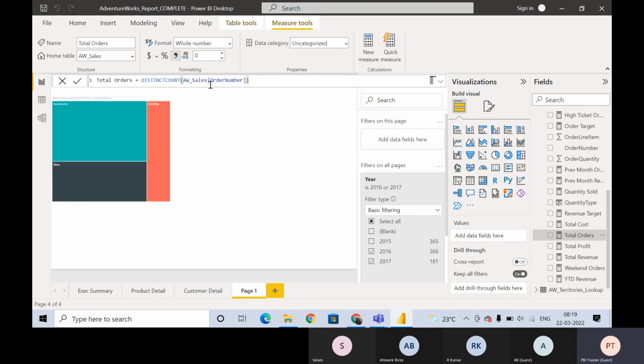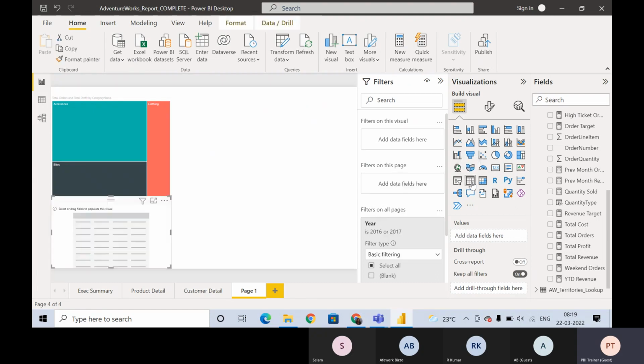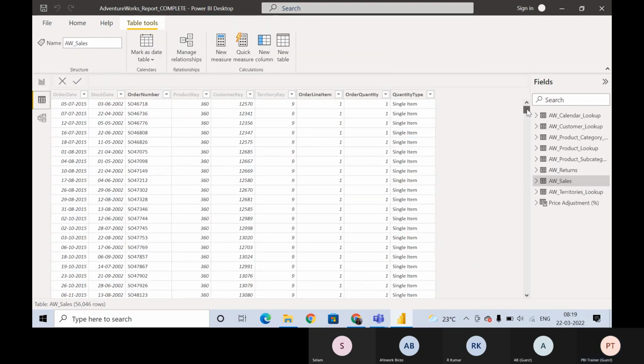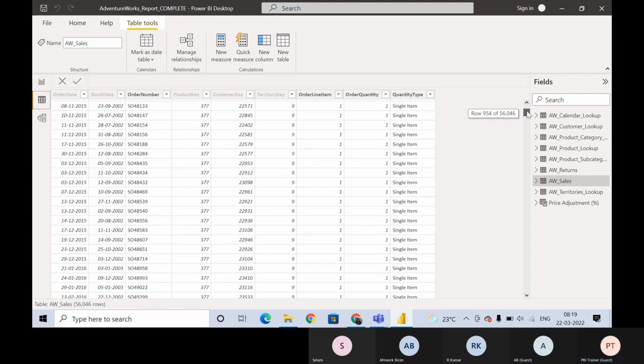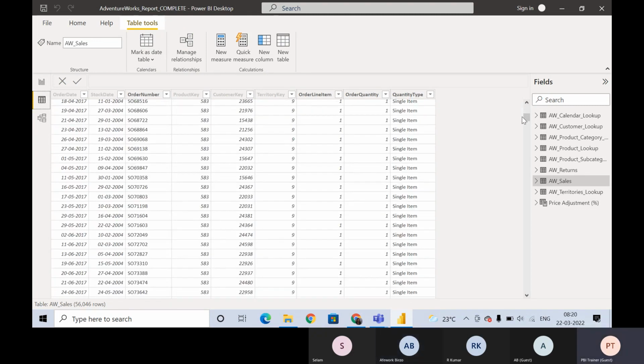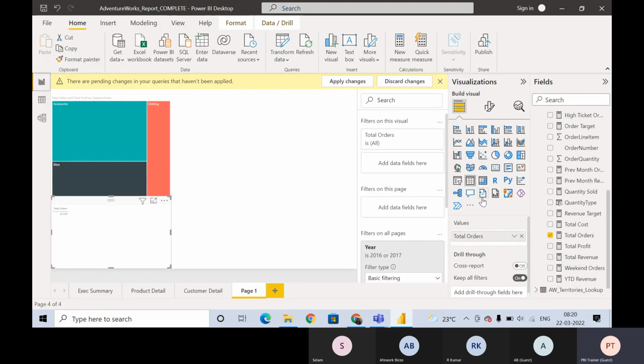It will just go there and count the number of rows. Let me show you this. If you go here and pull just total orders, how many orders are you getting? 22,534, right? If you go here, you see 56,046. It's not matching, right? Why? Because we are taking distinct count.